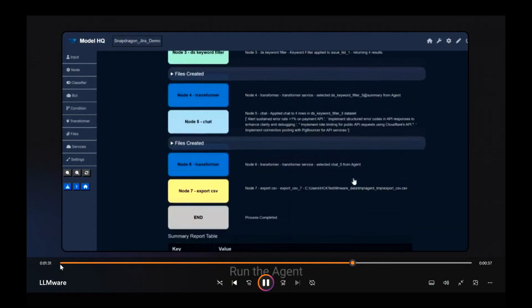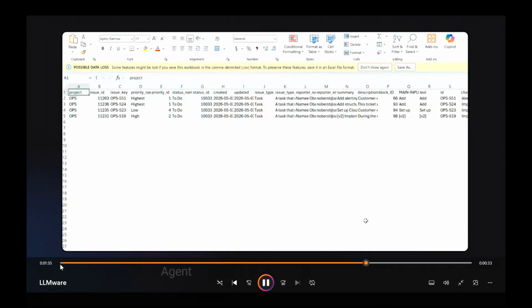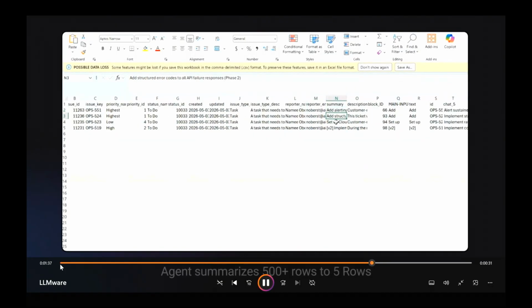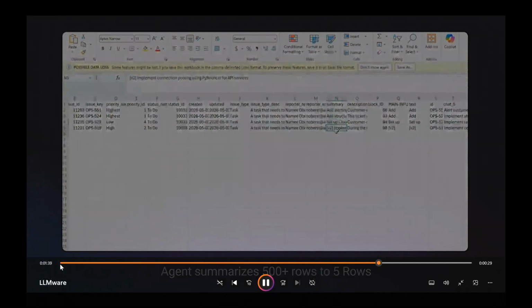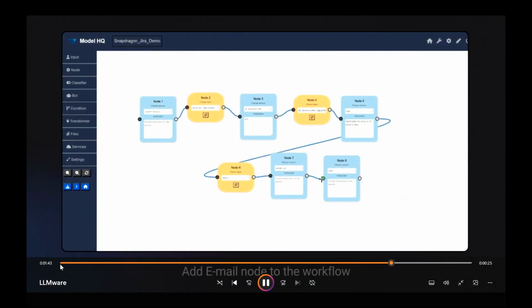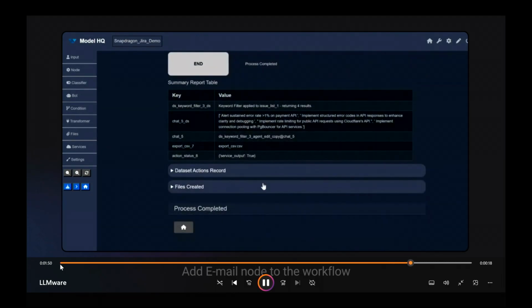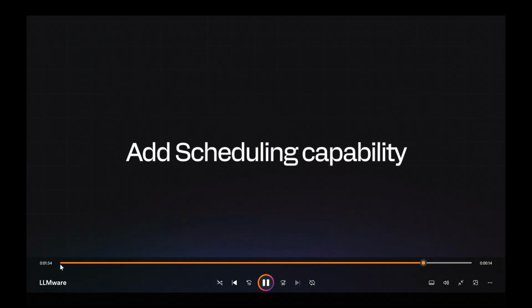Here's the agent actually running, and we're going to show this running live in just a minute. But then most importantly, what we get is our output. Instead of hundreds and hundreds of rows of Jira, we get just the output that we were looking for, now with an AI summary for each row, giving us a distillation of what that individual issue was. And then at the end, we actually email it to us.